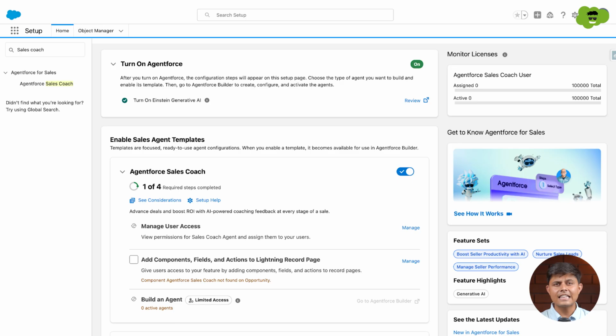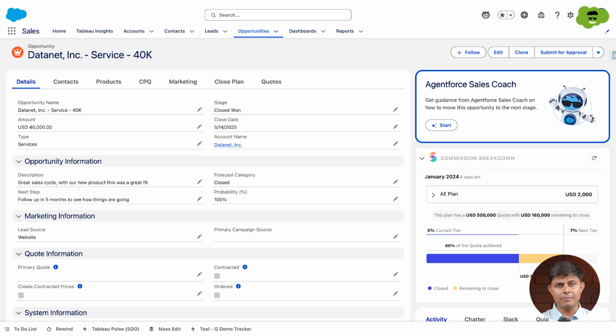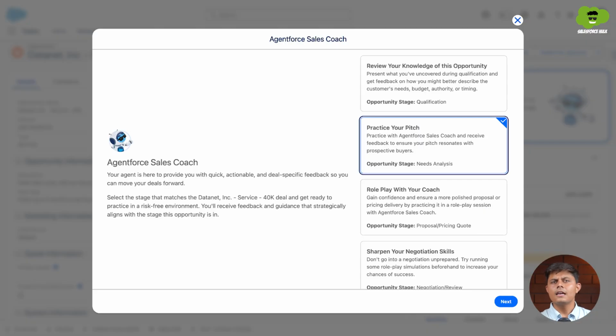Next on number 5, we have sales coach. This agent is designed for sales representatives to give them guidance during the sales process. It gives you actionable feedback on your sales pitch or can help you prepare for a call with clients. It is useful for newer reps as it acts as a sales coach and trains them effectively.